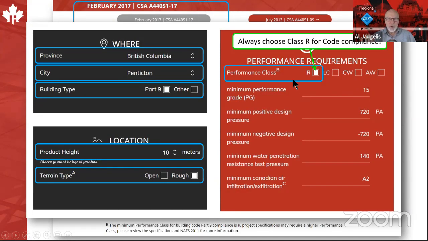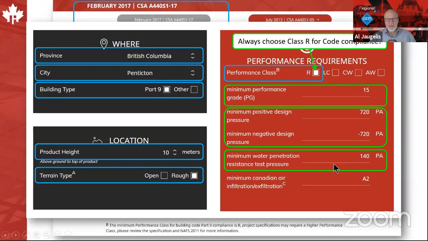So if you want to know just to meet the environmental load that the building is in, choose the R class, and that will give you the required performance grade, the required positive and negative design pressure for your specs, and the minimum water penetration resistance test pressure for the water tightness performance of the products.